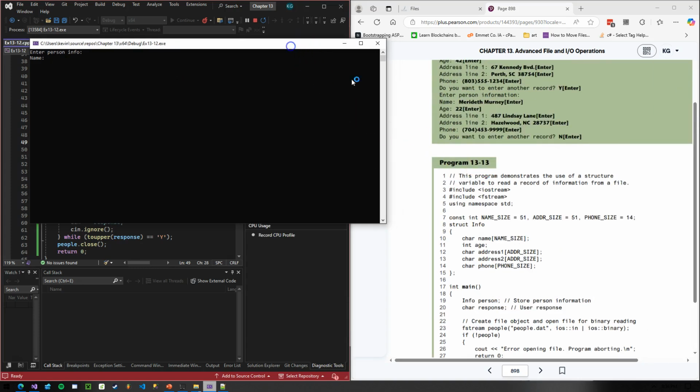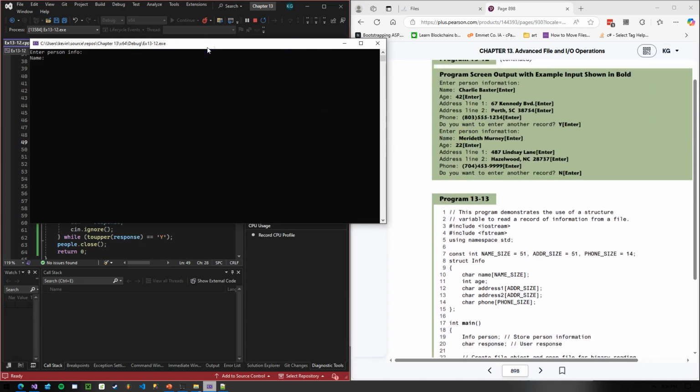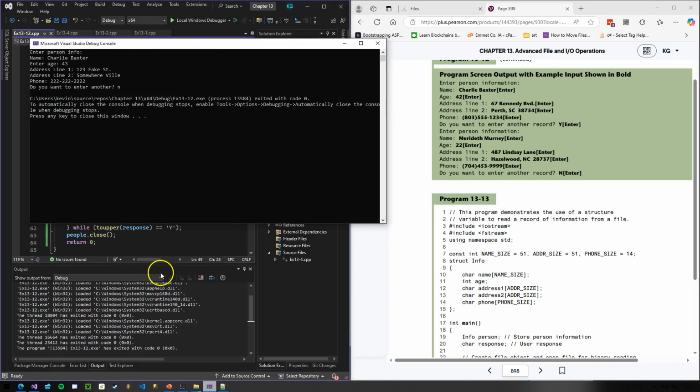That's how it goes sometimes, people. And you don't always have to question it. All right, Charlie Baxter. Age something, 123. Fake Street. Somewhereville instead of Esterville. I don't know. I don't feel like entering another. And supposedly it just wrote to that file.